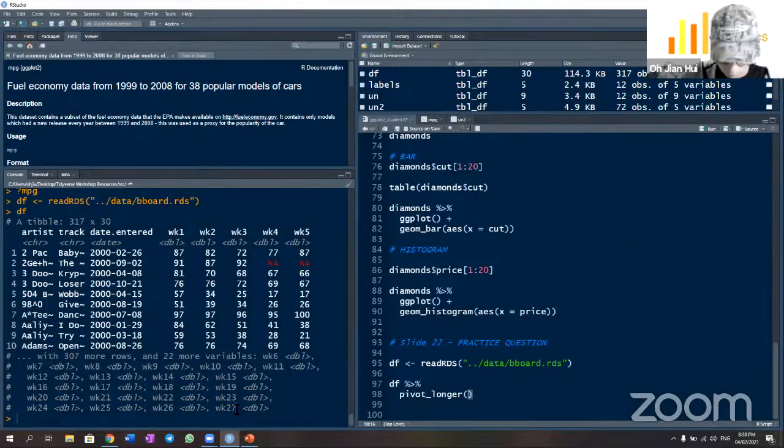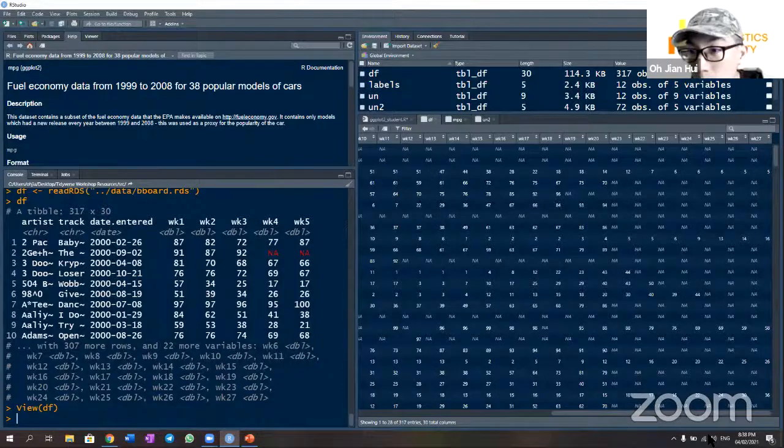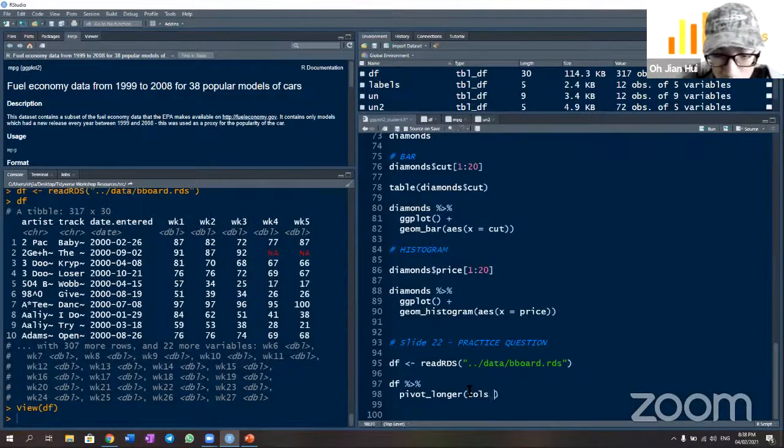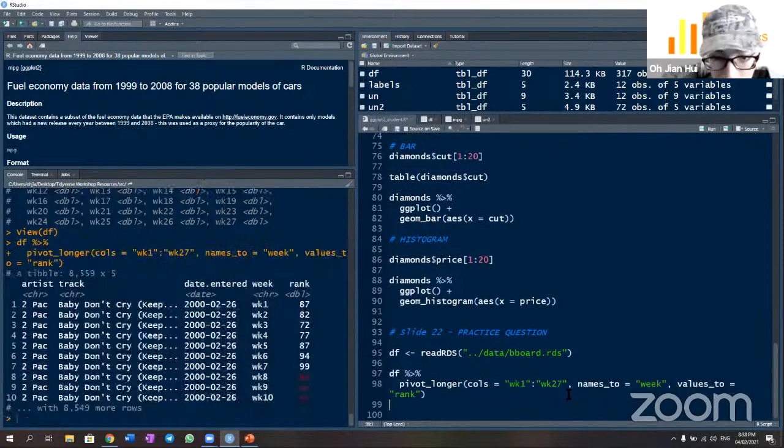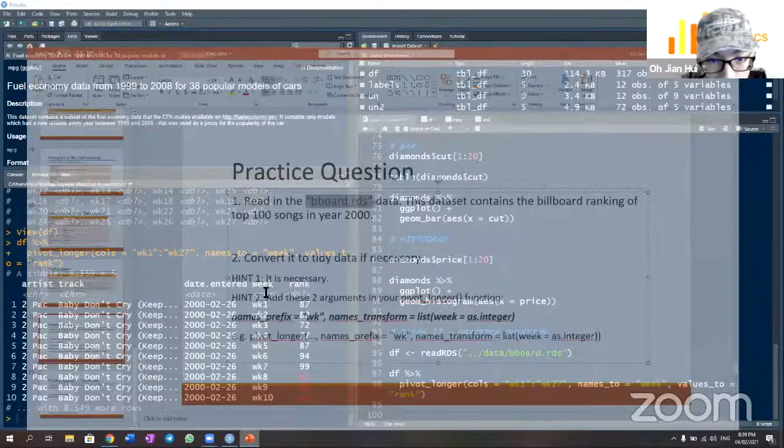Obviously it's the weeks, right? It's from week 1 to week 27. So the columns will be week 1 to week 27. Names to week and values to rank. Okay, the second one is to add these two arguments.